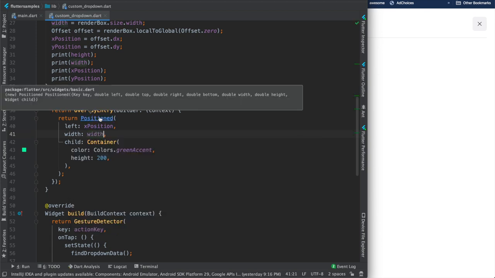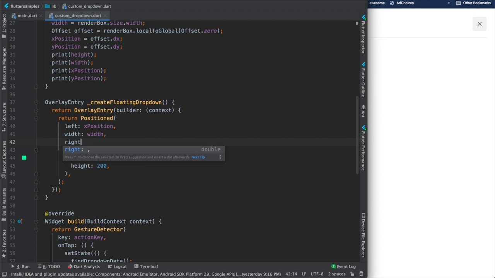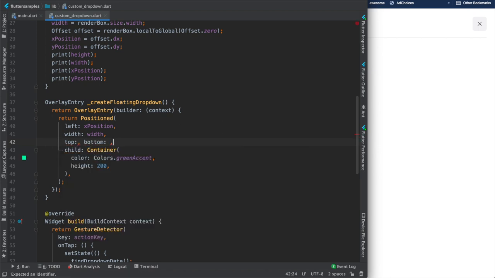And the documentation says that out of left, right, and width, you can use only two items. You cannot use all three to position. Horizontally, you cannot use left, width, and right; you can use only two of them. Similarly, you cannot use top, bottom, and height. You can use only two things out of these. So in this case, we will be using top and height, and for horizontal alignment, we are using left and width.